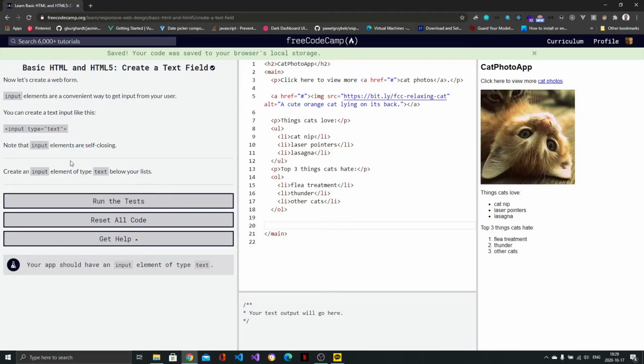So I should create an input element with the type text below my list. So I'll just make an indent, and I will write input type text, and I will close it, because as they say, the input elements are self-closing. So you don't close it like this. You don't do this. This is wrong. You just have one single tag, and this should do it, and it does. Before I move on, just notice that we actually got an input text, so I can write anything. Hello world. Right now this won't do anything, but this is how you create an input with the type text.